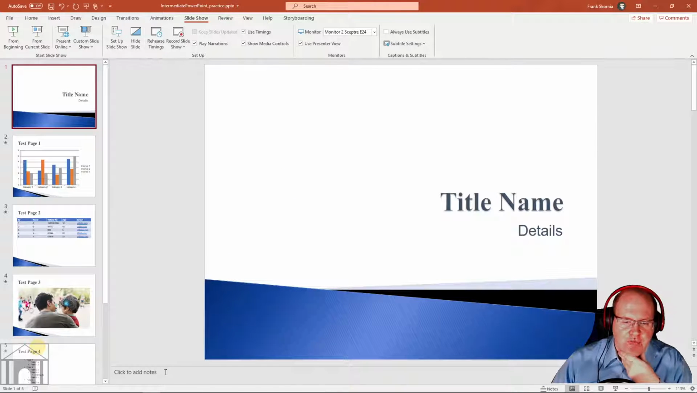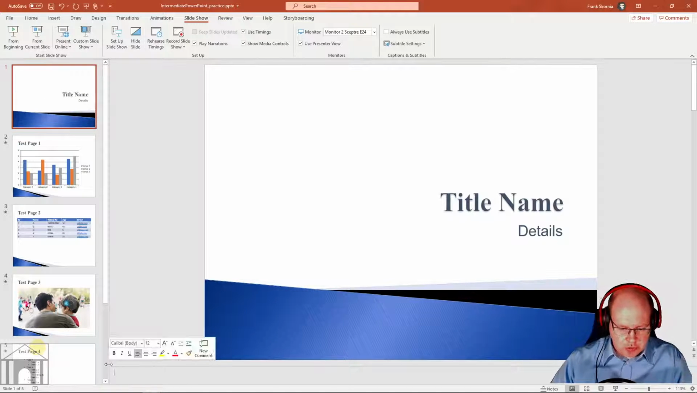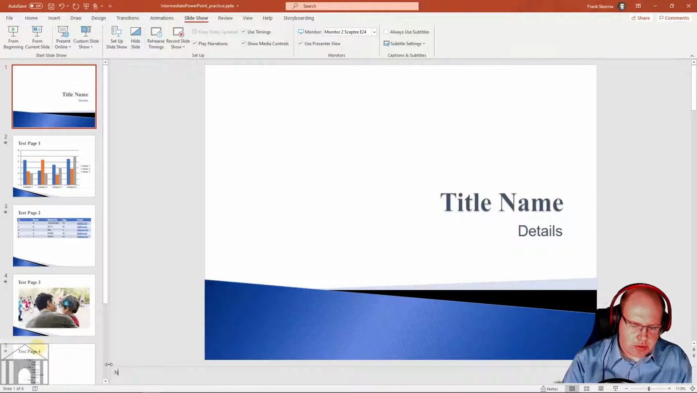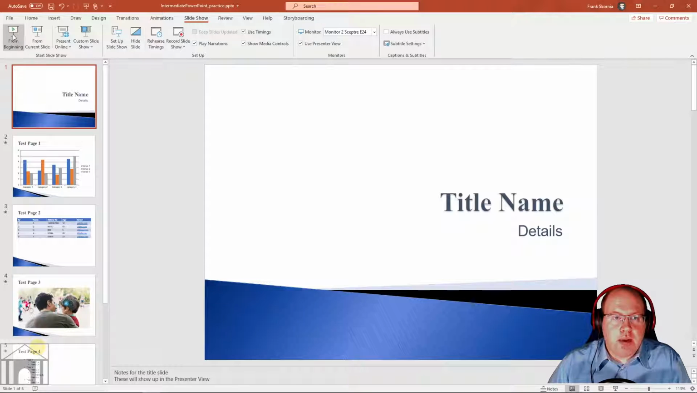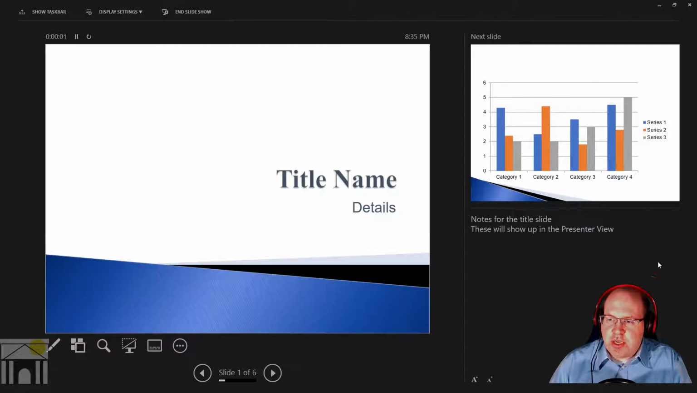At the bottom of every screen, on every slide, is this little section to add notes. So if I come here and add notes for the title slide, these will show up in the presenter view. Now if I go back in and play from the beginning, you can see right over here, notes for the title slide. These will show up in the presenter view.